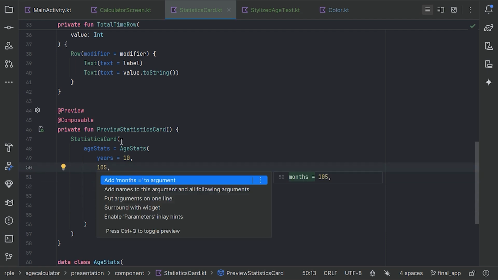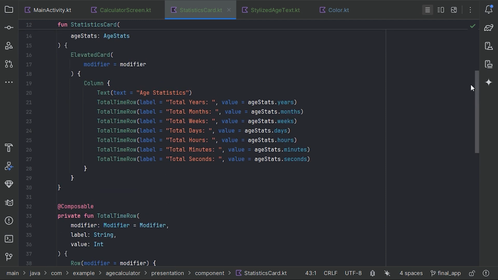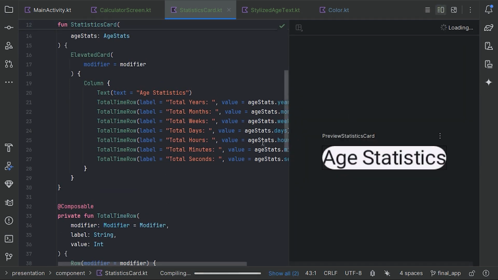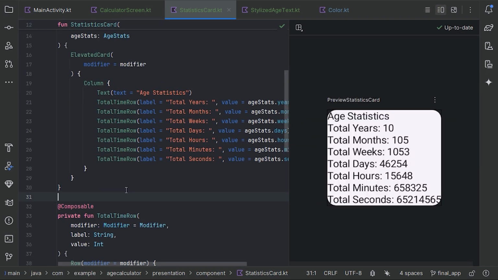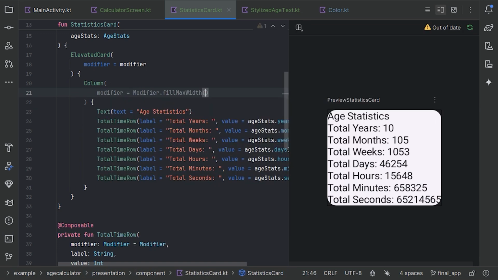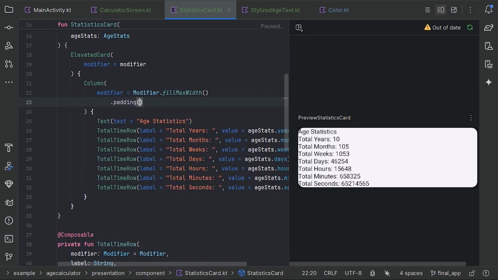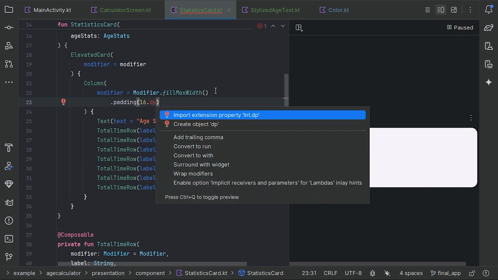Also add the names. Now open the preview window, and here is our age statistics card, and we need to modify a few things. First, make this column fill max width, and then give some padding all around it.